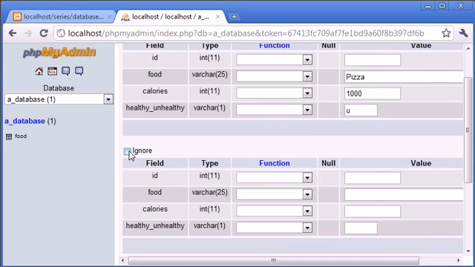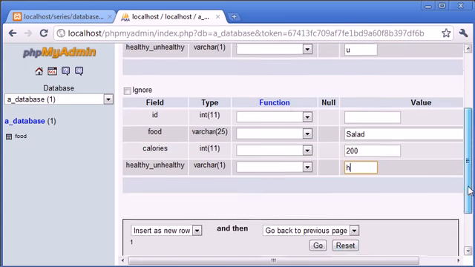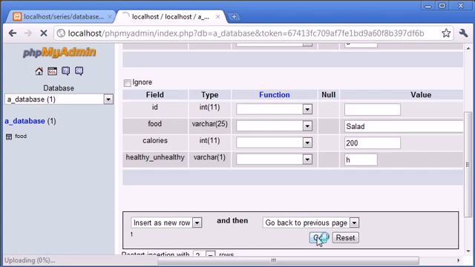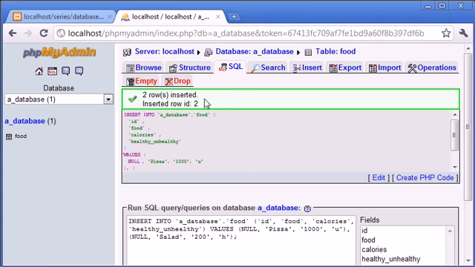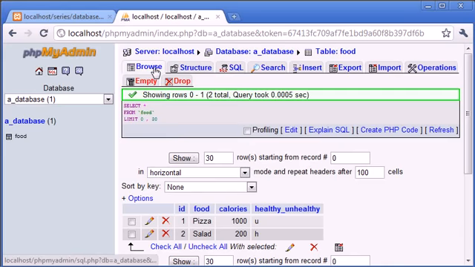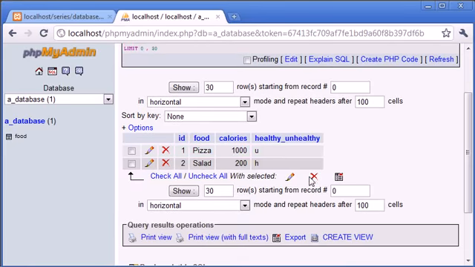Let's just untick this, ignore, and we'll insert another row. Food, let's say salad. Calories, I'm going to say 200, and I'm going to say it's healthy, so I'm going to put an H. So let's click on go. That's inserted the 2 rows. That's successfully done. Now we can click browse and view this data. So we can see that we've got an ID which is unique, we've got the food name, the calorie amount, and healthy or unhealthy. So let's say I want to select all the data and display it.